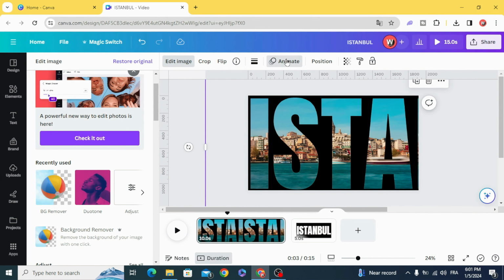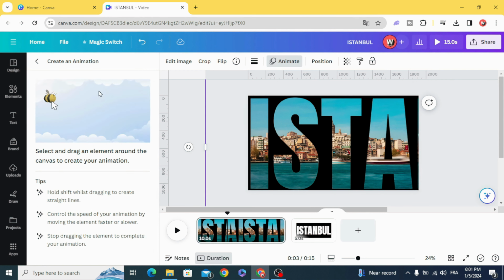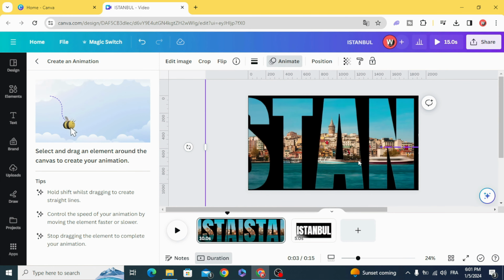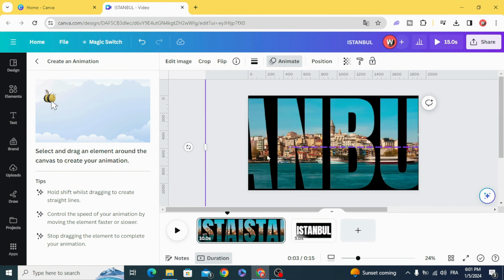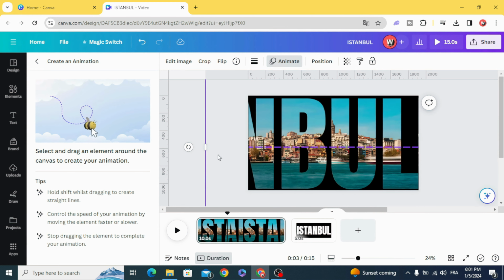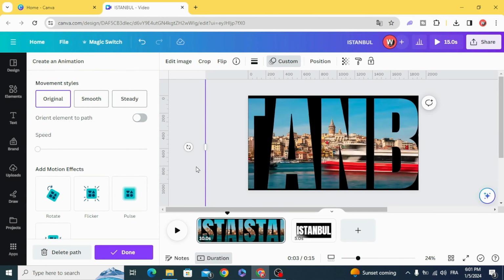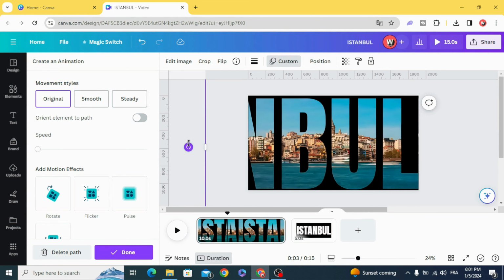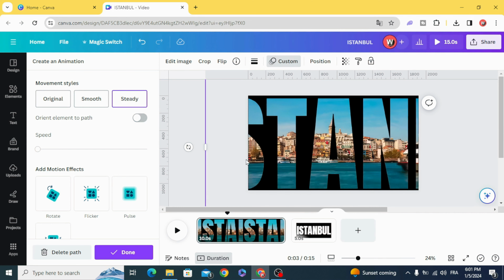And go to animate, create an animation, and hold shift on the keyboard and drag it from the right to the left. And click on steady to be stable.